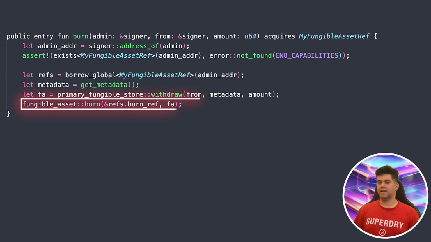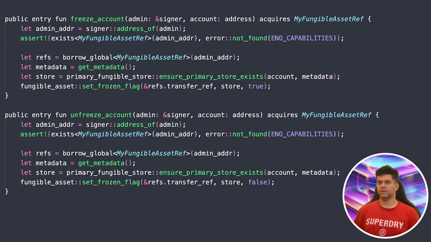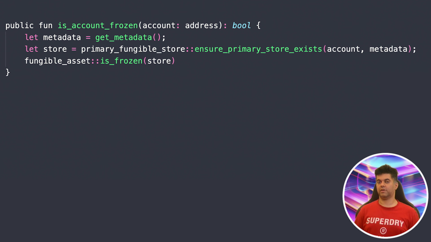Now that we have our core functionalities in place, let's add some advanced features to make our token system more robust and flexible. First, let's implement access control. We've already touched on this in our minting and burning functions. But let's make it more explicit by adding functions to freeze and unfreeze accounts. These functions allow the admin to freeze and unfreeze accounts. A frozen account can't transfer tokens, adding an extra layer of control and security to our token system. Could be useful in cases of suspected fraud or to comply with any legal requirement. We also need a way to check if an account is frozen, so let's create a helper function for that.